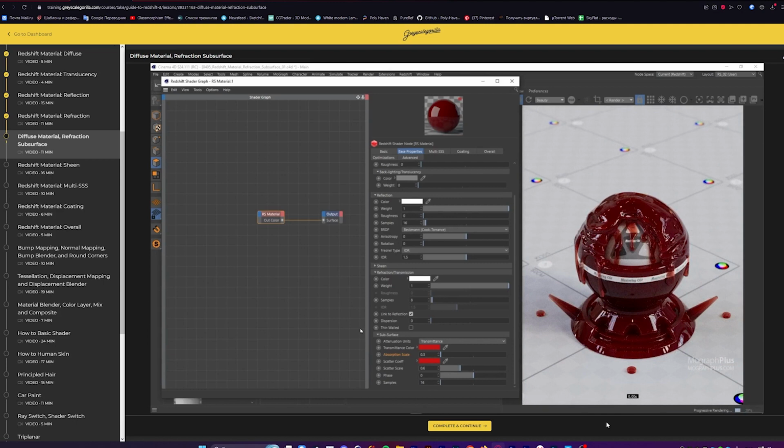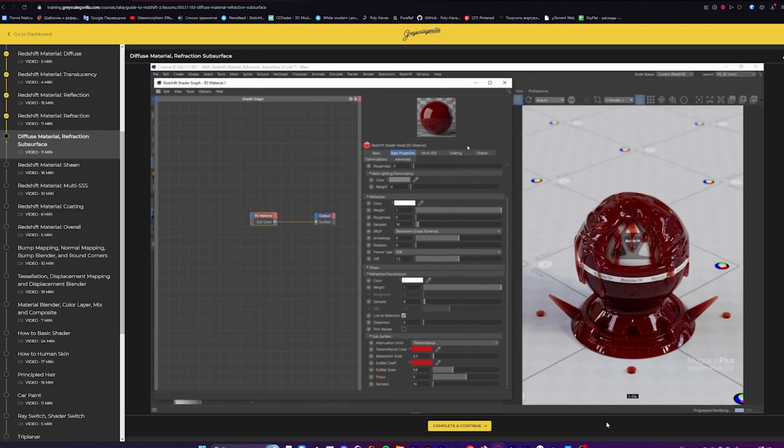Also, we have this phase parameter. Phase controls the direction of scattering for a ray. Positive amounts mean a ray can only go forward, away from the light source, inside the object. 0 means a ray can go backward and forward.